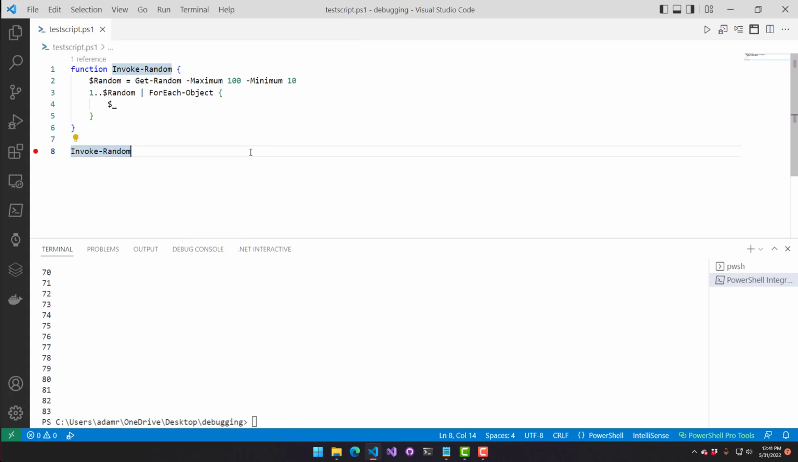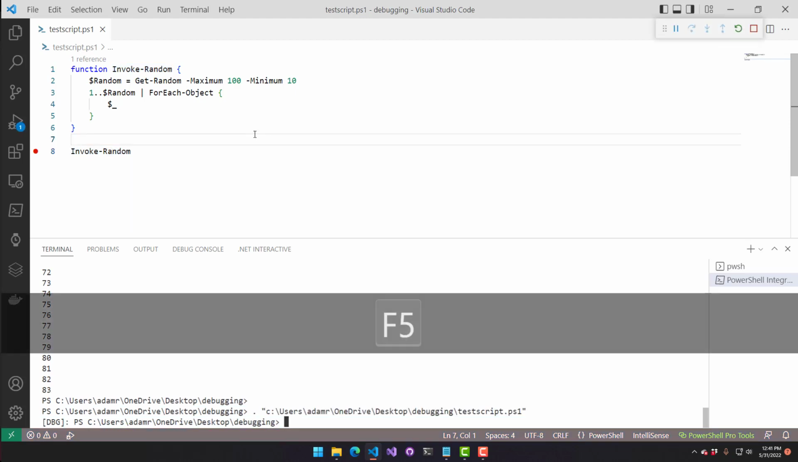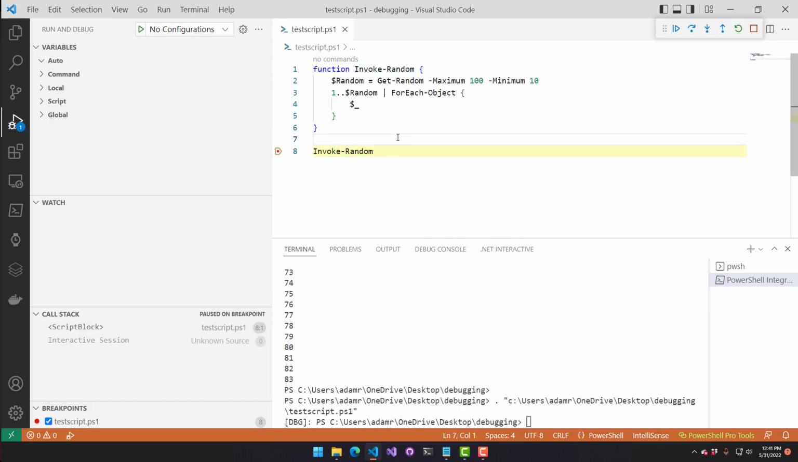Step over works by stepping over the current line that you're on. So if I press F5 and hit my breakpoint again, and then press F10, it's not going to step into the invoke random function. The idea with step over, step into, and step out of is that you're stepping either over the current line. Step into will step into that scope, and you'll see the call stack change. And step out will step out of the current scope and go back to the parent scope.